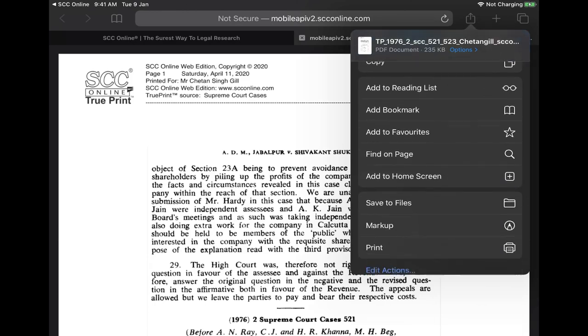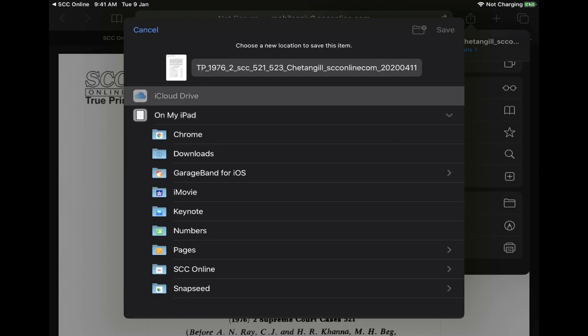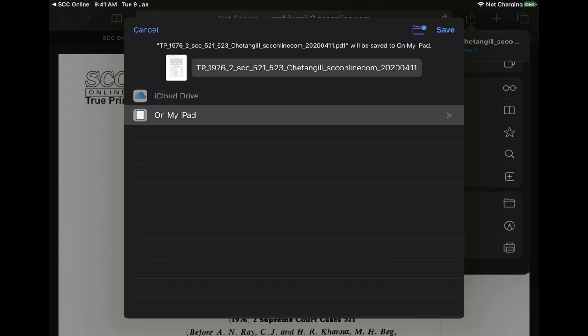Keep a note of one thing. When you're doing save to files, it gives you 2 options, iCloud Drive and on my iPad. If you click on iCloud Drive, it is getting saved on the Apple Cloud. For that, you need to log into your Apple Cloud account and then you can access all the information. I would suggest you can use on my iPad, because it's a local file and you don't need internet or anything to access that information later on.